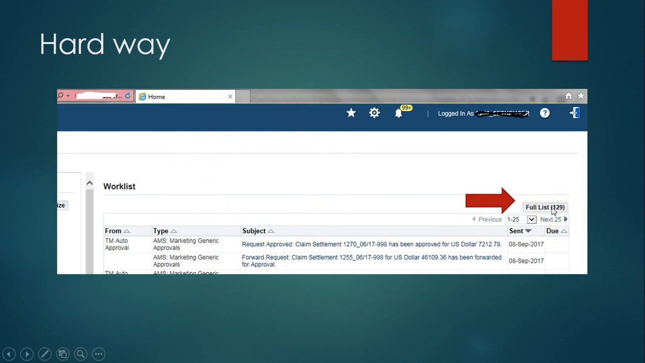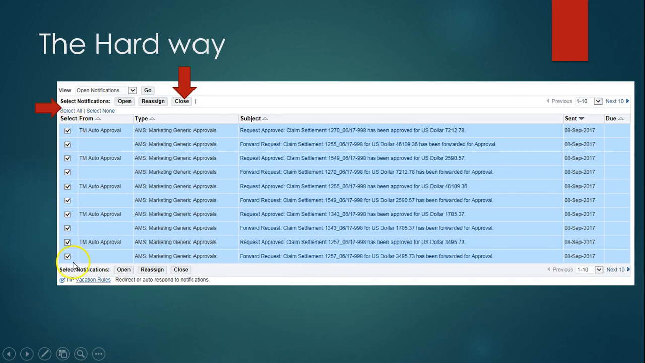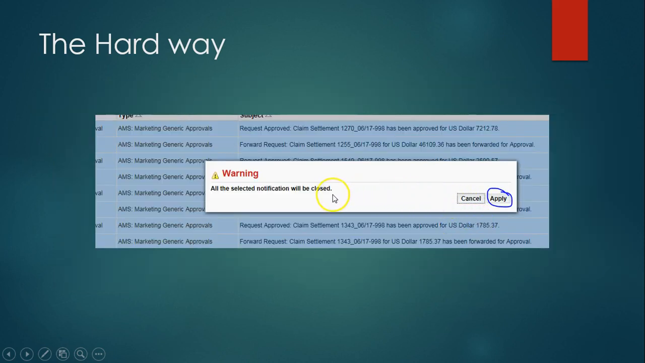You click on the full list. It is going to take you to the work list. The work list will show you 10 records at a time. You click on select all and click close. Let me go ahead and click select all. So it's going to select the records. I'm going to click close. It's going to prompt you whether the selected records are being closed. Click apply.